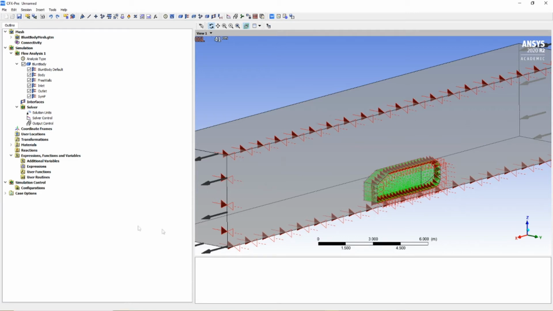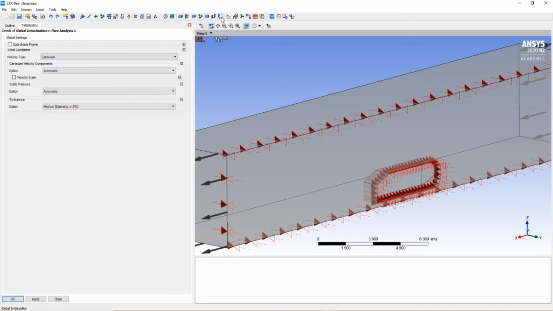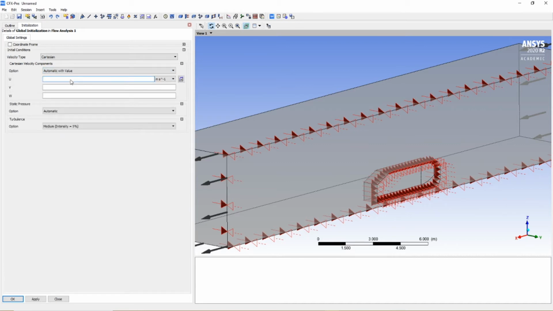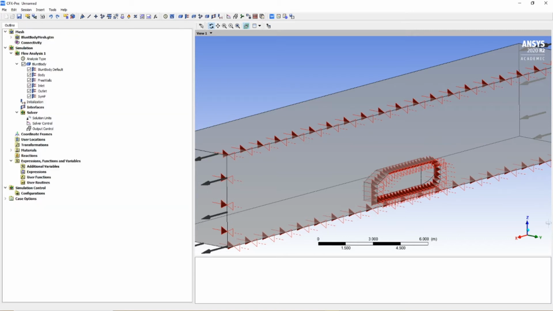Now let's set up our initial values. We're going to go here in global initialization, and instead of Cartesian velocity component automatic, we're going to change it to automatic with value. In the X direction we're going to have 15 meters per second, and 0 and 0 for both Y and Z directions. Click OK.